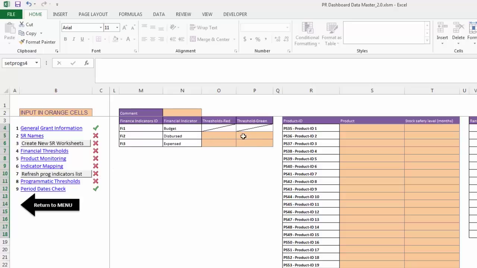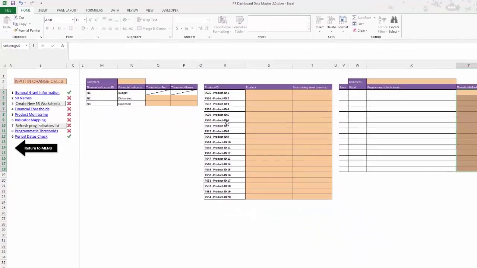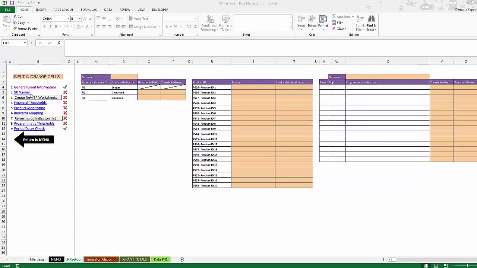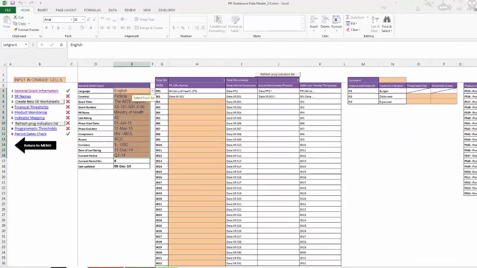You need to enter information in all cells that have an orange background color. Data in all other cells is populated automatically. When configuring the application, remember to refrain from cutting and pasting data into the dashboard. Click on General Grant Information.